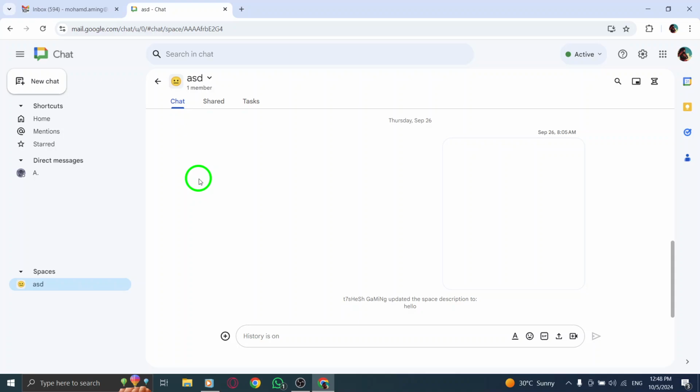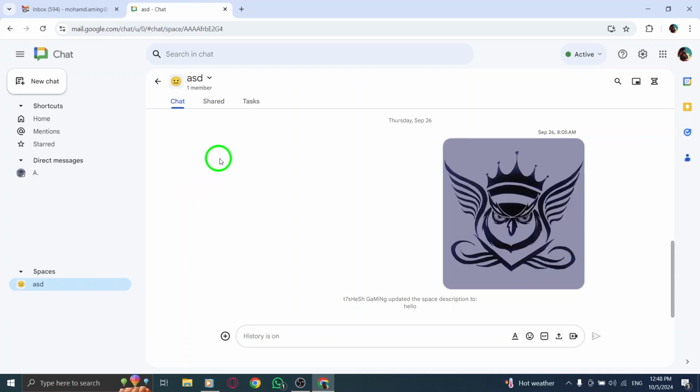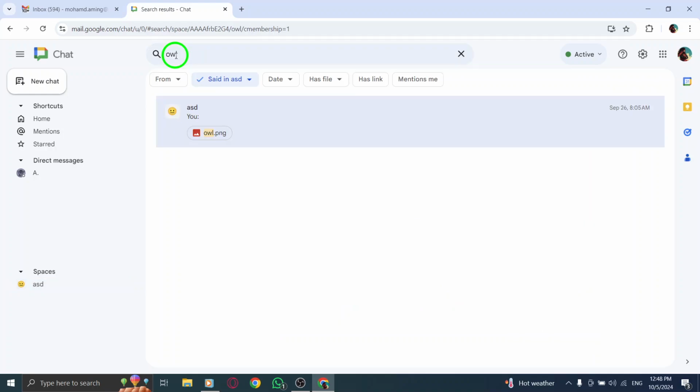Once you're in that space, look for the search icon at the top of the window. It usually looks like a magnifying glass. Click on that search icon, and a search bar will appear. Now, type in the keywords related to the file you're trying to find. Whether it's the name of the file or any relevant context, enter it into the search bar and press Enter.